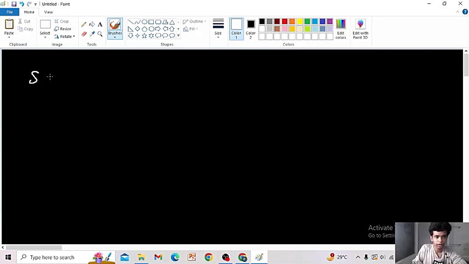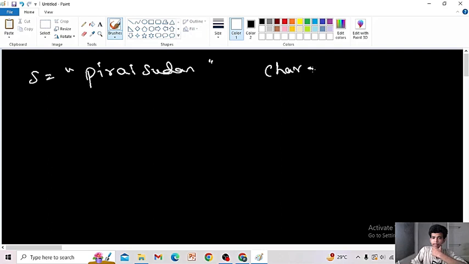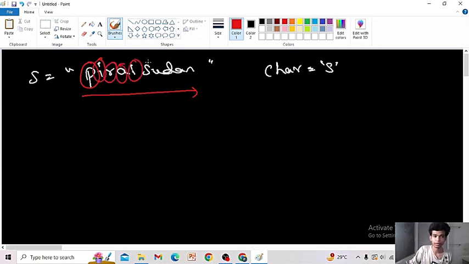Just say there's a string, which is Pirai. Now I want to check whether the character 's' is present or not. What is a basic approach I can do? First, I will traverse the whole string. First I will check whether this p is equal to 's', no. Whether this i is 's', no. Whether r, no. i, no. a, no. i, no. s, yes. It is equal, so I will return true. This is the basic approach for searching.